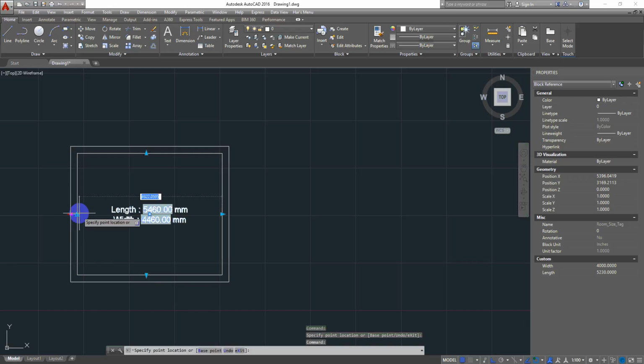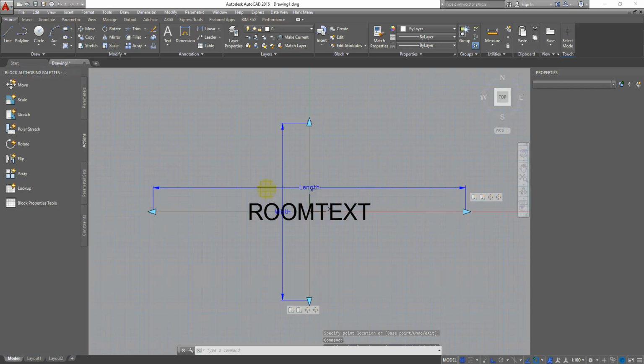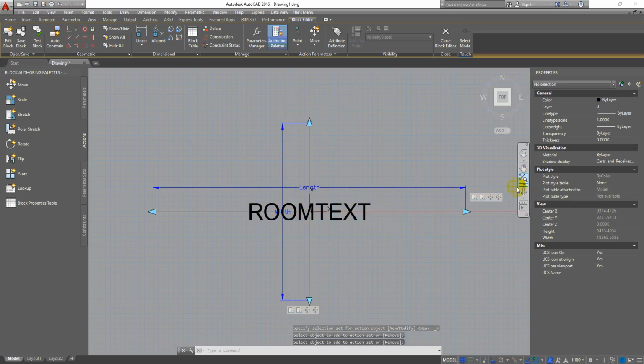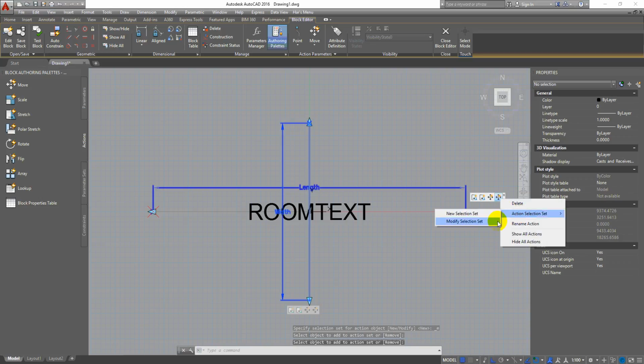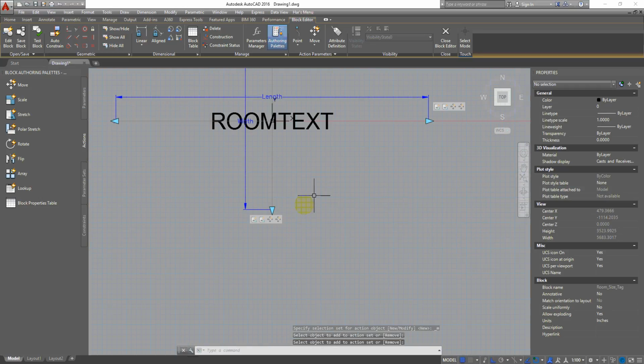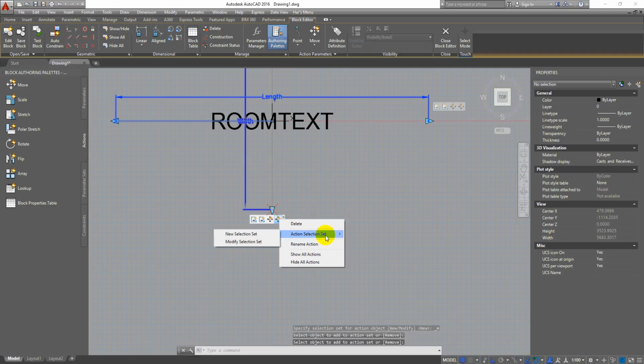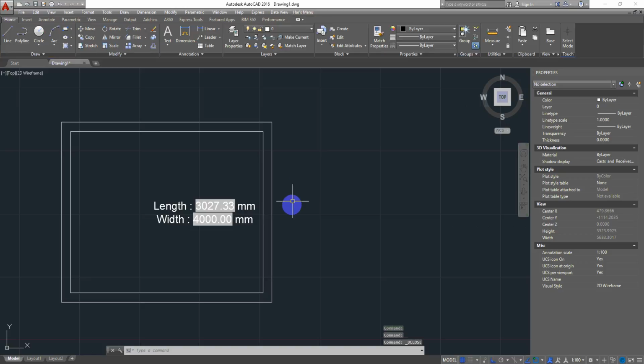Okay, to make it center, right now it is not centering, I think. Yeah, it is not centering. That is because if you go back to the block editor, these move actions are there. We need to assign this text also to them. So select this, modify selection set, then select this, enter. Right click on this, modify selection set, select this, enter. Right click on this, modify selection set, select this, enter. Right click, modify selection set, select this, enter. Close block editor, save changes.